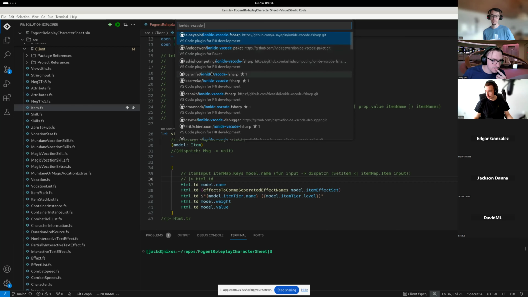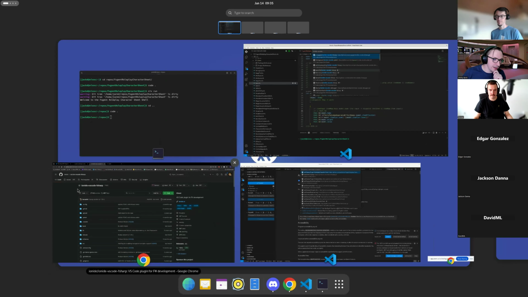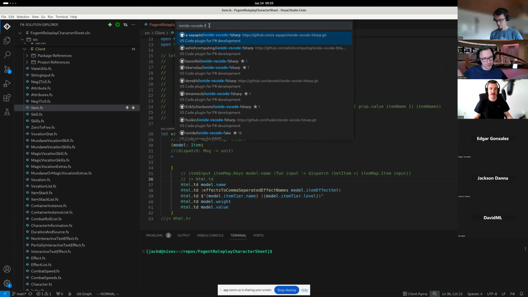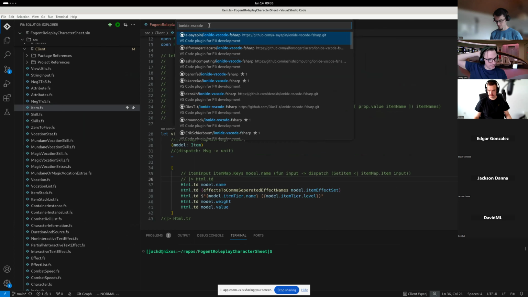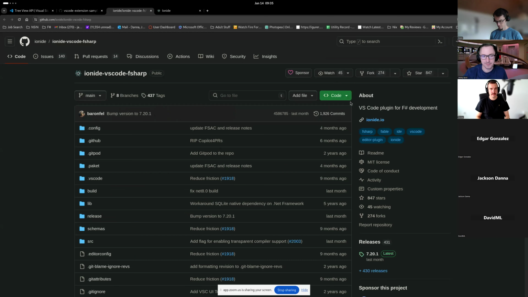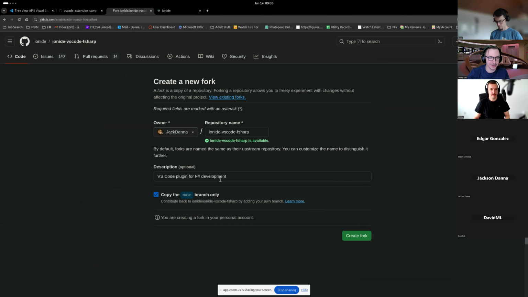Under the Ionide repository, you probably want to create your own fork because it would probably be easier. Actually, that's a great idea. I should totally do that. As all good pull requests start, gotta make your fork.